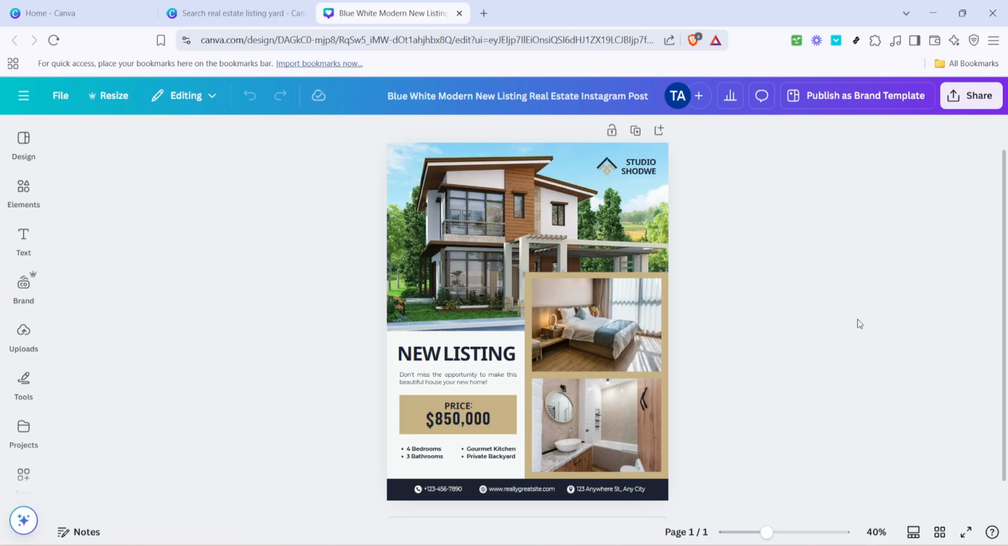This tool simplifies the design process, allowing you to focus on what matters most, connecting with potential buyers. Now you're all set to make a lasting impression with your property listings.